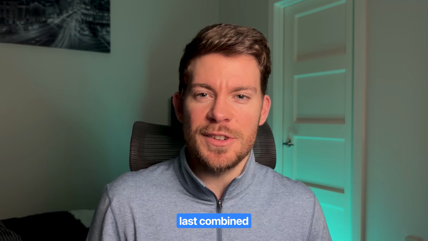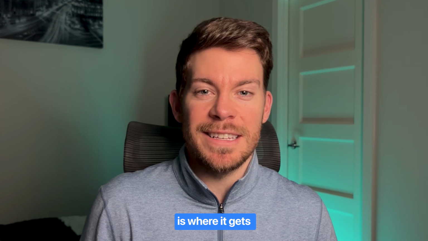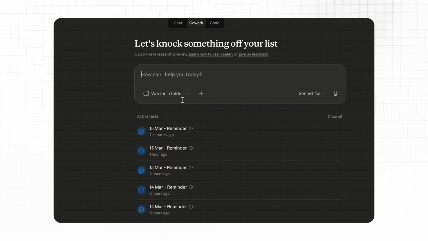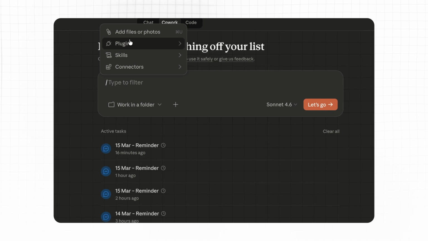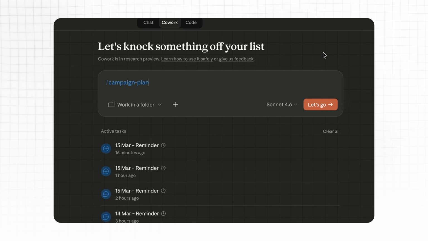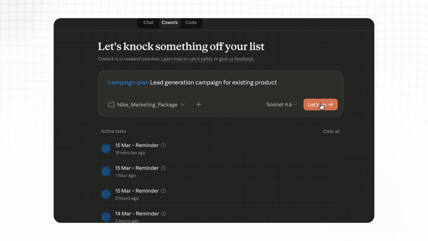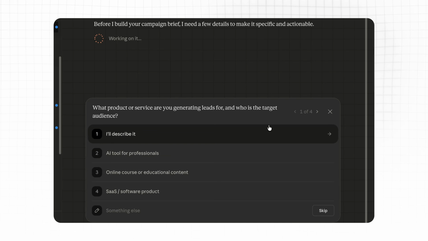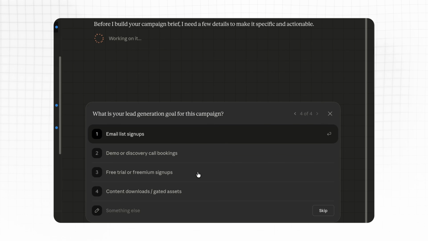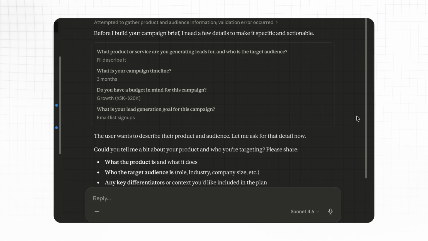Let me show you the /command experience because this is where it gets elegant. Once a plugin is installed, you type / in the Cowork or click the plus button and you see all the available commands. When you select one, it launches with a structured form. You fill in the details of what you need, hit go, and Claude executes the full workflow. It feels like running an internal tool, not prompting a chatbot.